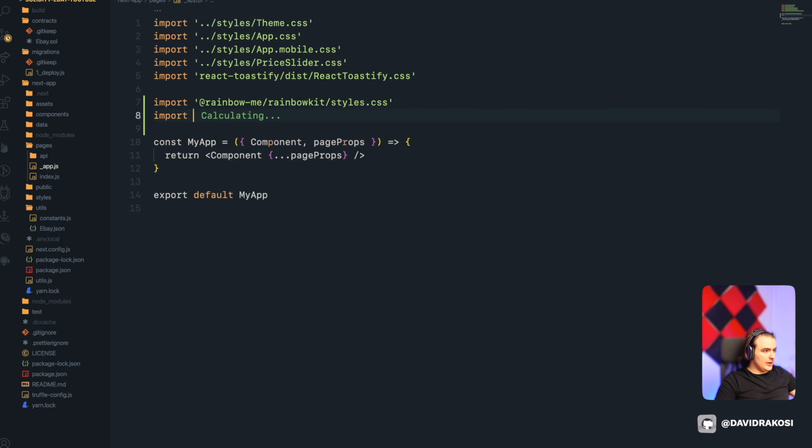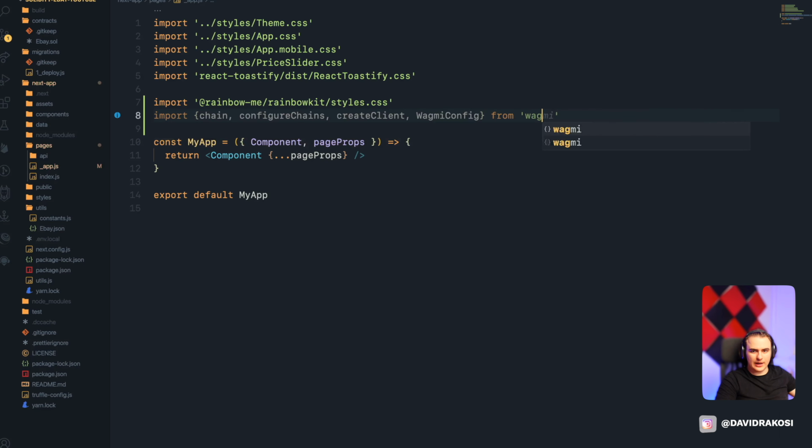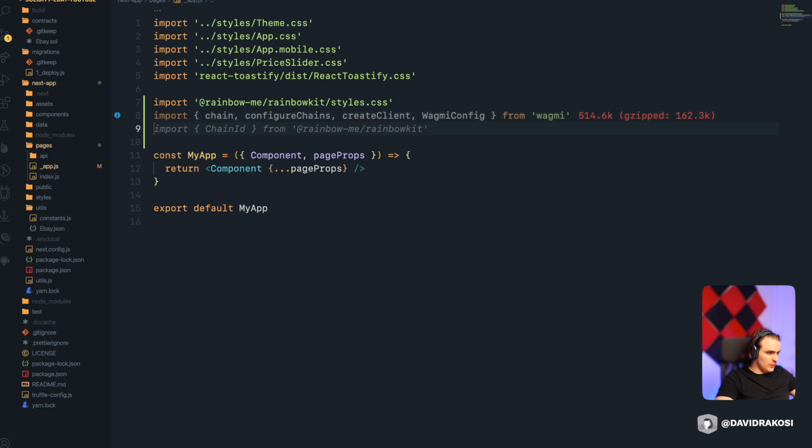And then you want to go ahead and import chain. You want to import configure chains. You also want to import create client. Yup. And then WagmiConfig here from wagmi. You thought it was gonna be rainbow, and then that's pretty much it. Oh wait, no, there's one more thing.